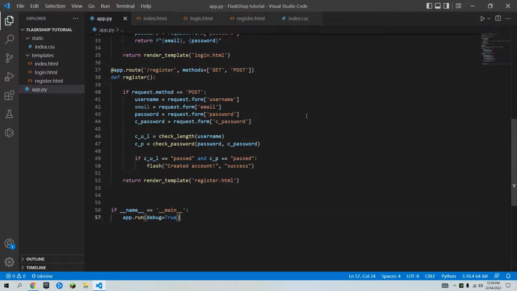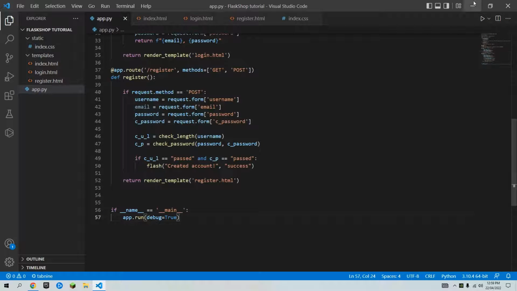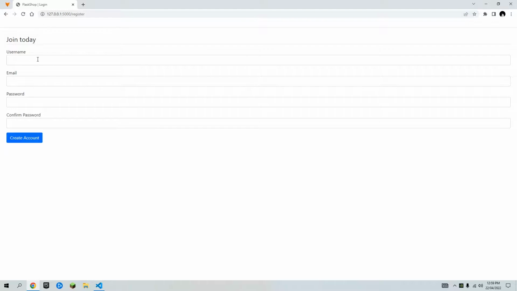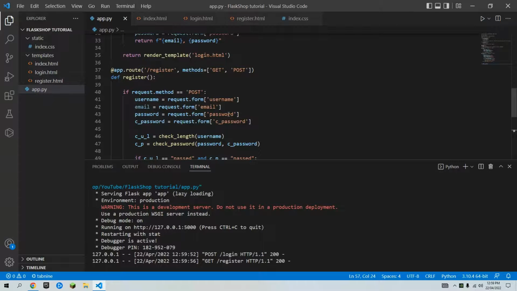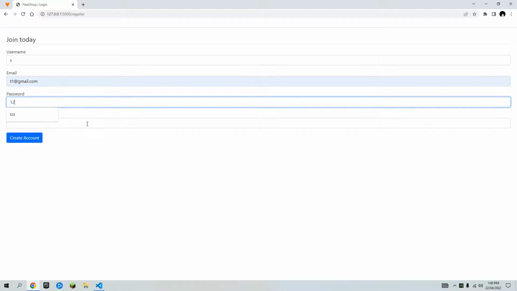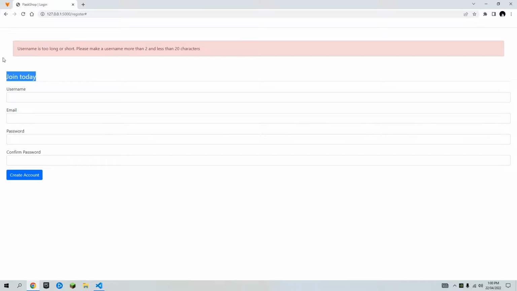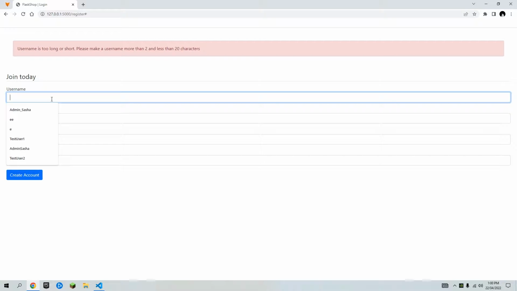So let's check if this works. Let's run this. So we can go back to register this time. So join today. So let's check if the validation works. So my username is less than 2. So username is too long or short. Please make sure the username is more than 2 and less than 20 characters.